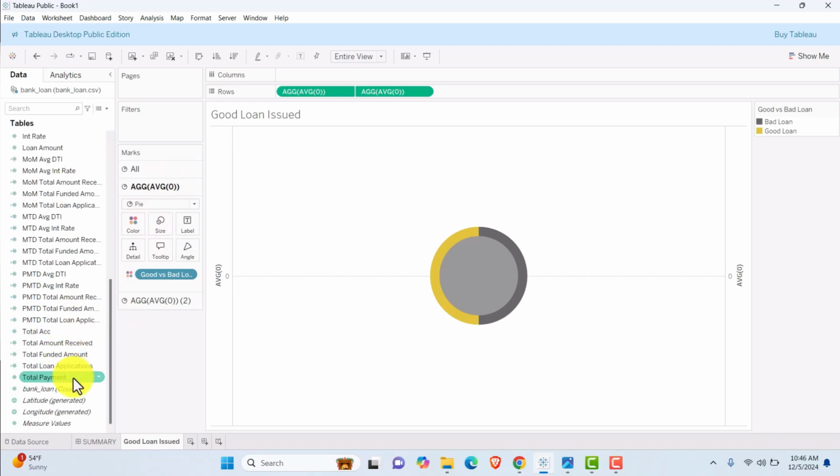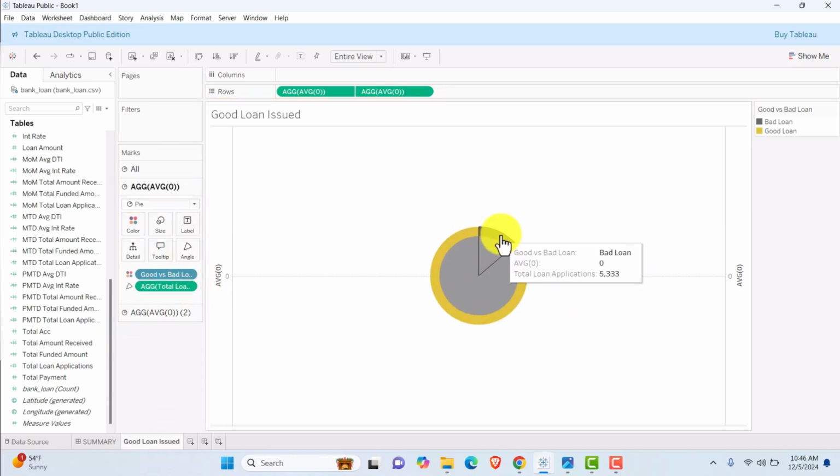Okay, now I will click on this one, and let me find the total loan applications. We have already calculated this measurement, so I will drag it and release it in the angle of the first one. So as we can see, the pie chart is created according to the number of good loans and bad loans. The bad loans are 5,333, so this much area has been taken by the bad loan, and as the good loans are more in quantity, 33,200, the rest of the area is taken by the good loan.